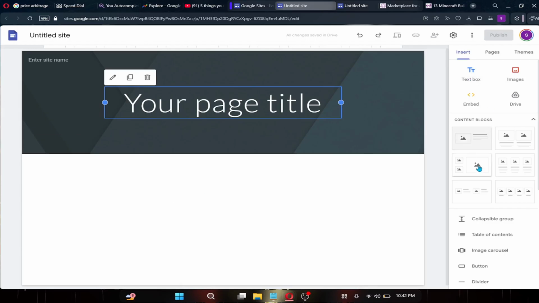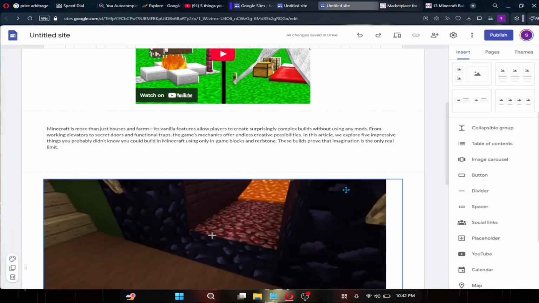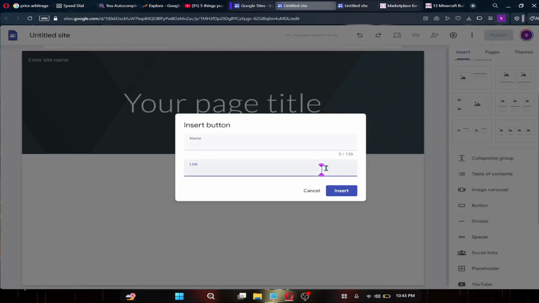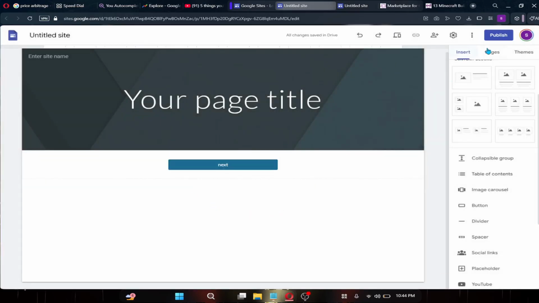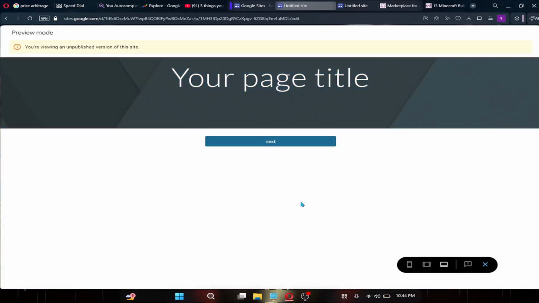Before doing that, create a simple cover page for your presentation. This cover page should include the main title, a suitable image, and a button labeled Next. Once your site is published, copy the link to your first slide and attach it to that button. When someone clicks it, they'll be taken directly to the next page. You can preview the site to make sure everything works correctly and that the buttons function as intended.